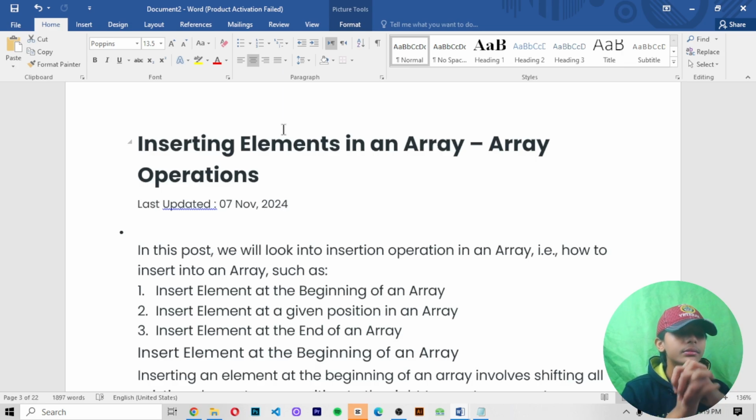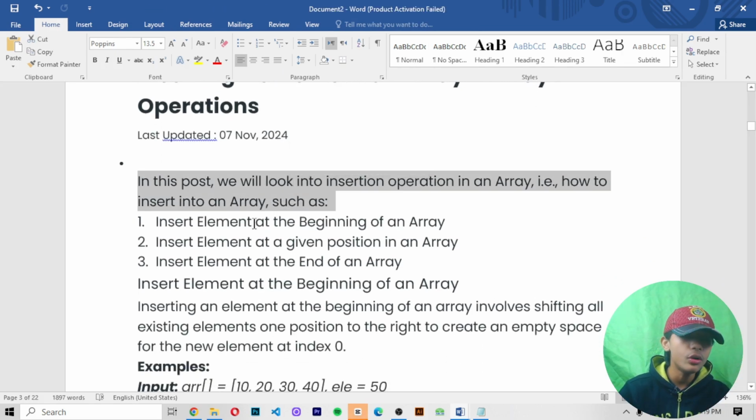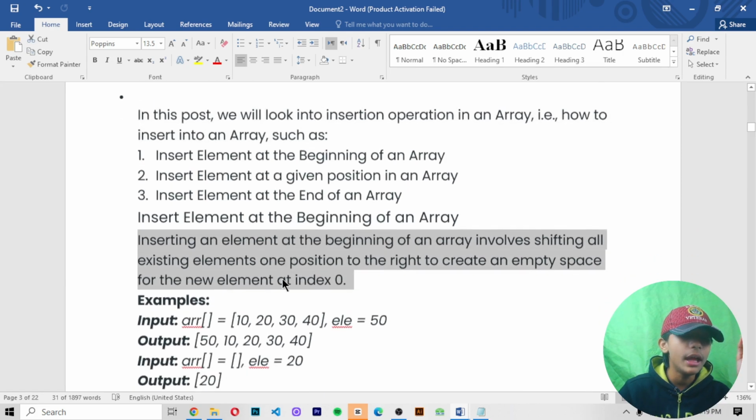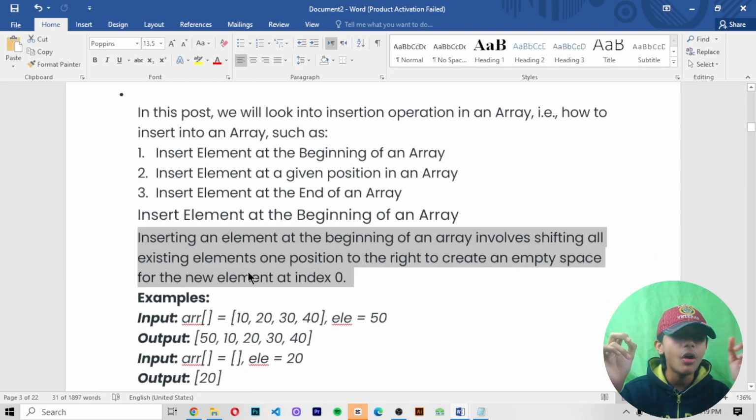So let's start. In this post we look into the insert operation in an array. For example, how to insert into an array: number 1, insert an element at the beginning of the array; number 2, insert an element at a given position in an array; number 3, insert an element at the end of the array. Insert an element at the beginning of an array: inserting an element at the beginning involves shifting all existing elements one position to the right to create an empty space for the new element at index 0.